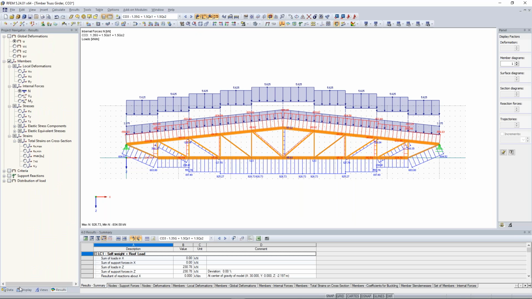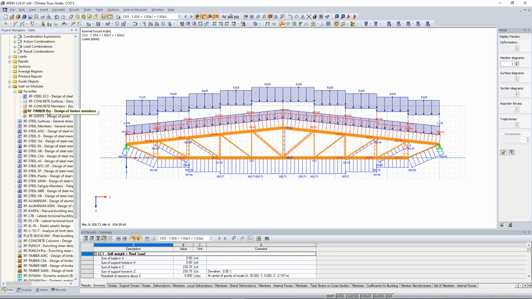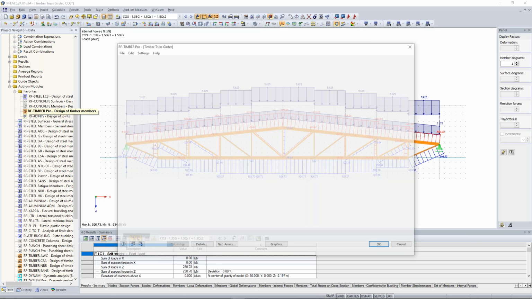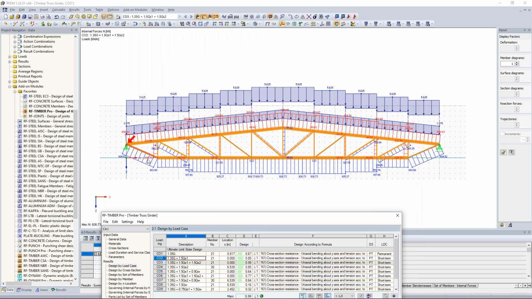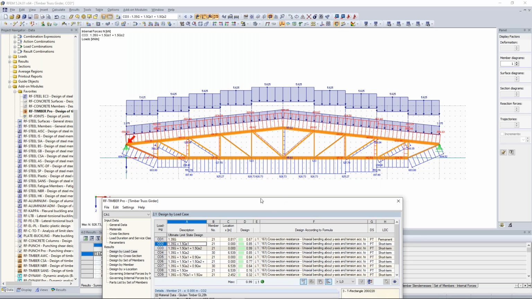Okay, now let's go to the results of our add-on module, RF Timber Pro. And here we can see the max design ratio is 0.99. This is very good. Now I want to design the verticals, and after that the diagonals.